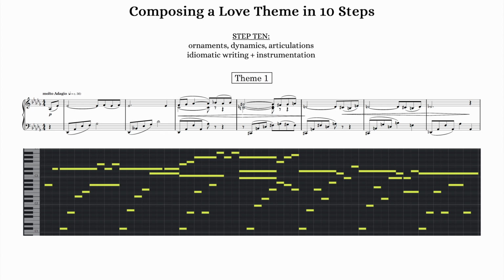So those are my 10 steps to writing a love theme. As I stated earlier, these steps aren't really in a strict order. You might choose to start with harmony, often I do exactly that, or you might start with a contour or a phrase structure. And keep in mind, these steps outline just one statement of the love theme. You might want to think about how subsequent statements of the melody would differ from the first statement.